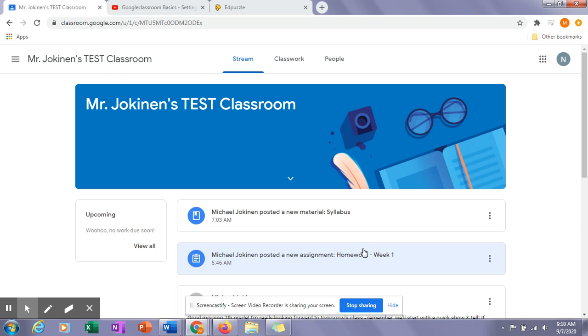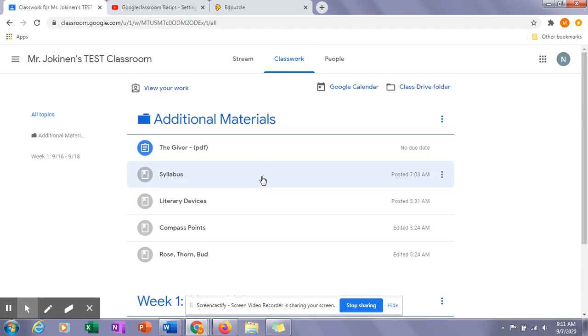Now I'm going to show you how I organize my classwork page. So if I see where it says classwork at the top, click that tab. It's right at the top of the page here. Takes you to my classwork page.